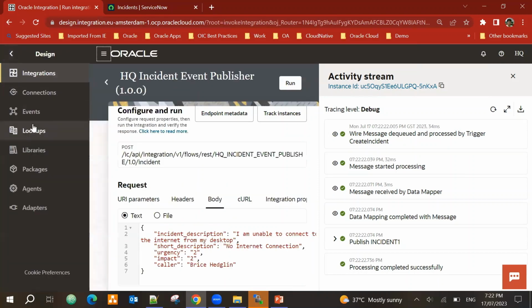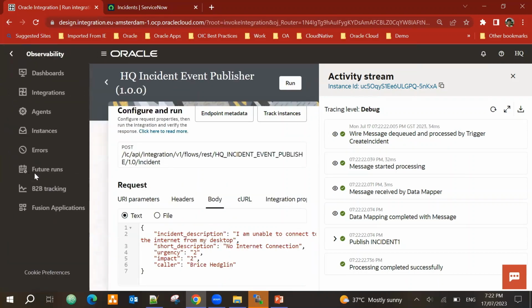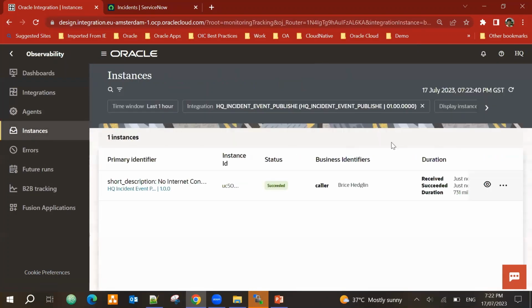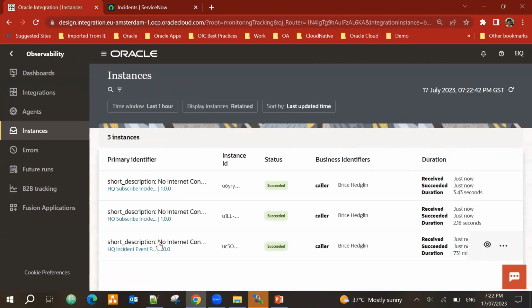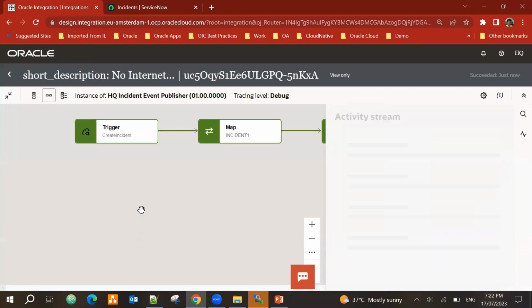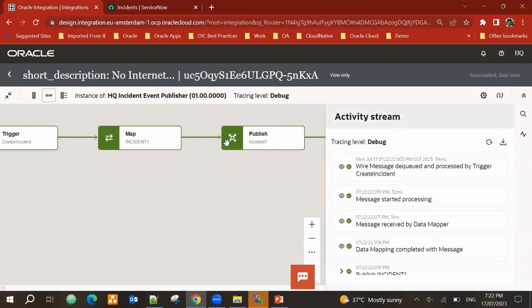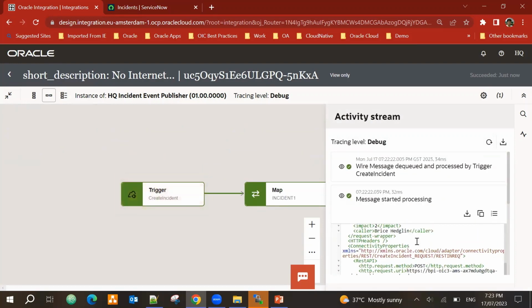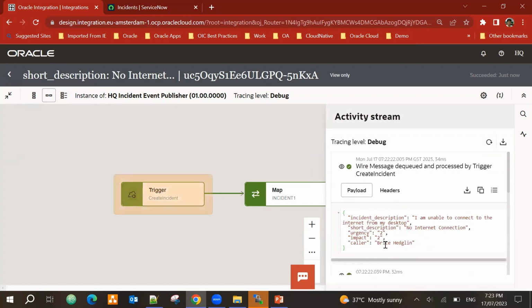Let's now go to main page, observability, and see how our integrations have done. So into instances. And here I can see that all 3 integrations have been successful. The first one was the publish. So if we go in, we can see the trigger and it published the incident to our incident event. And here we have the activity stream, so we can see at every step what data went through. If I look at the wire message, I can see what information triggered this event.